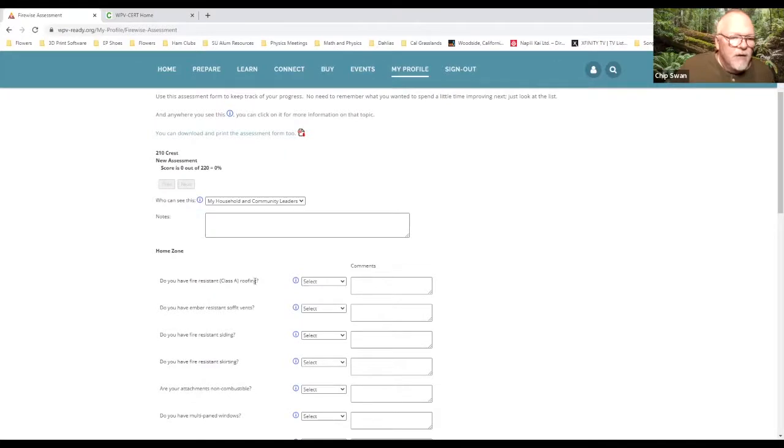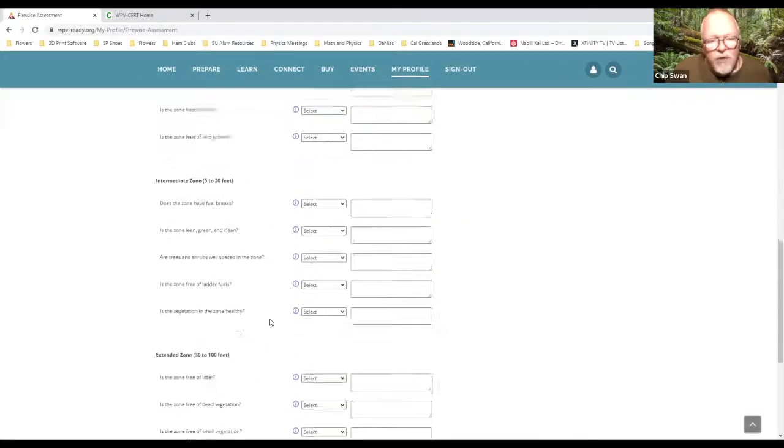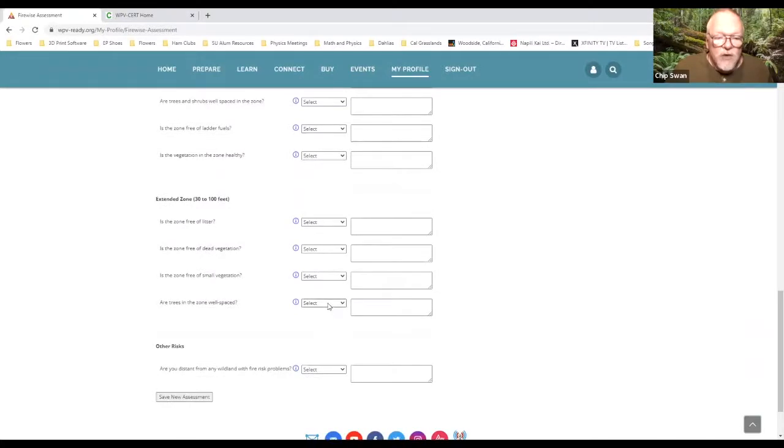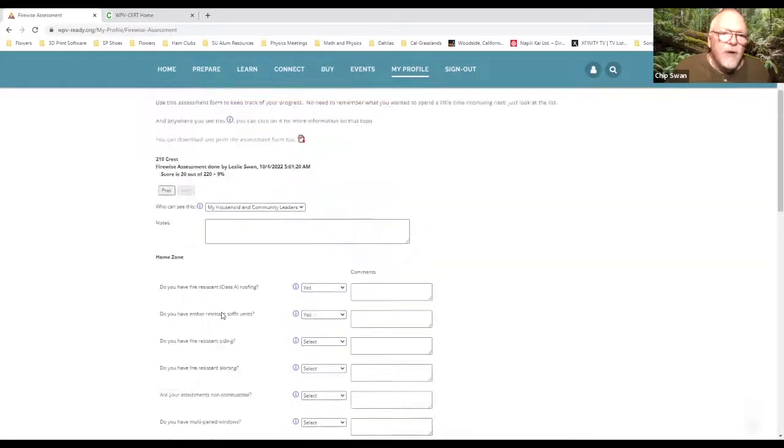And it'll tell you, for instance, do you have fire resistant Class A roofing? Select yes. That'll give you full points for that. Do you have ember resistant vents around the soffits and also around the foundations? Yes, etc. You just go through those things, you check off what you can, what you don't know. There's also an option for unknown or does not apply.